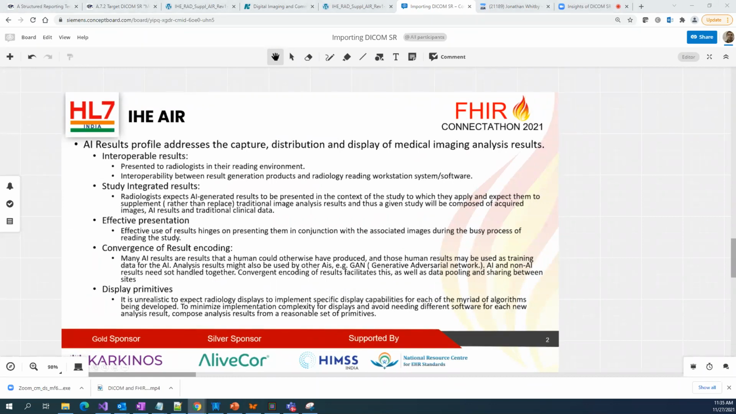Okay, thanks all of you for joining the session. In today's session, I would be talking about the core of the DICOM and the FHIR Connectathon. It's about two things. One is the IHE AIR profile, and the second one is TID 1500. These are the two things which are the heart of this Connectathon actually. So let me start explaining how they are connected.